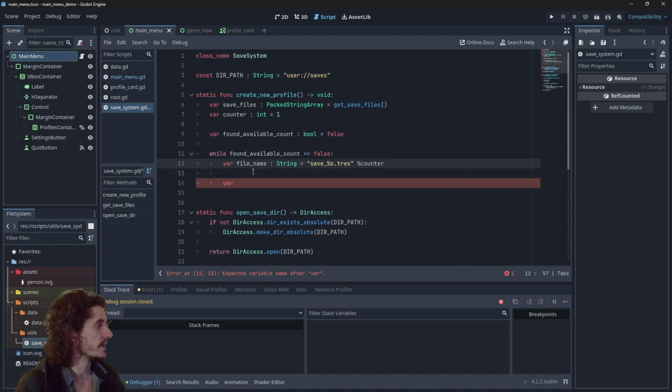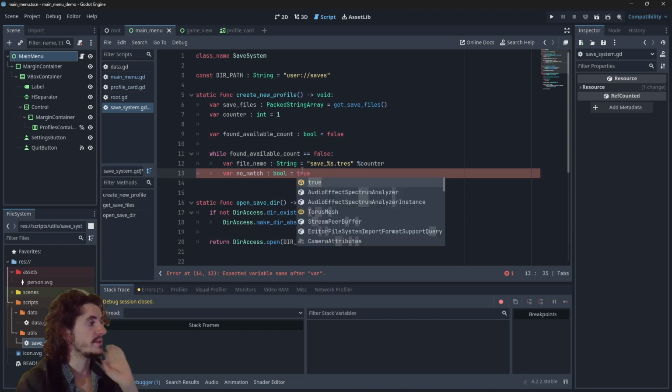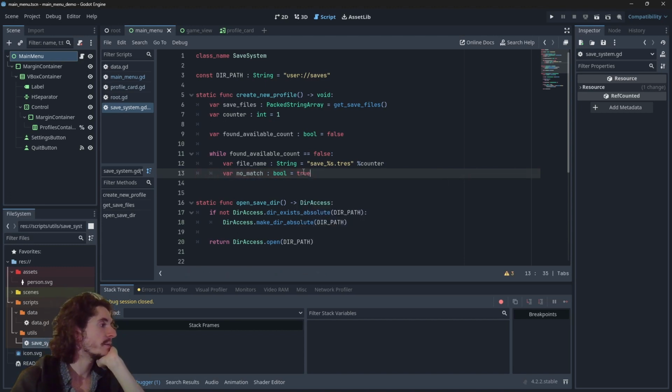So as I said, I want to create a variable which is going to be no match. What this means is, when we find a save file that has the exact same name as the one we're trying to create, we will basically have a match. So this will become false. So by default, it's going to be true.